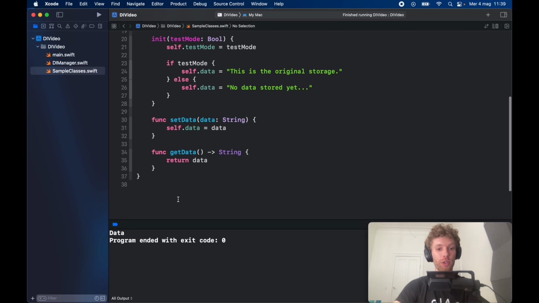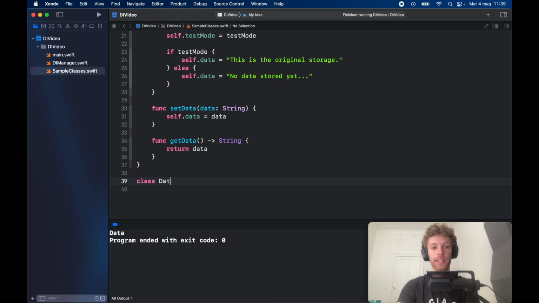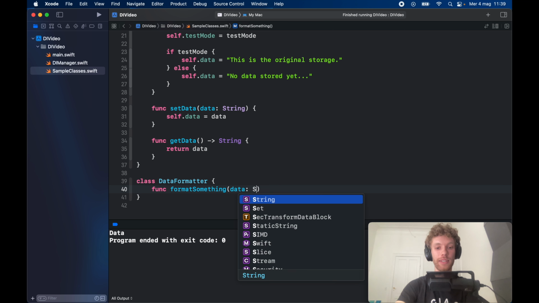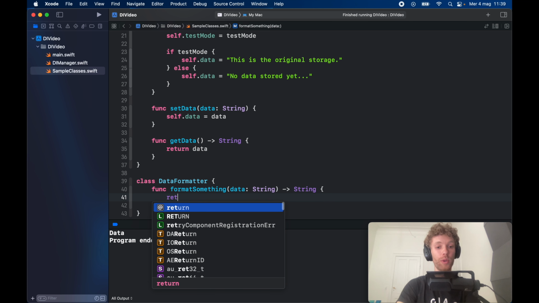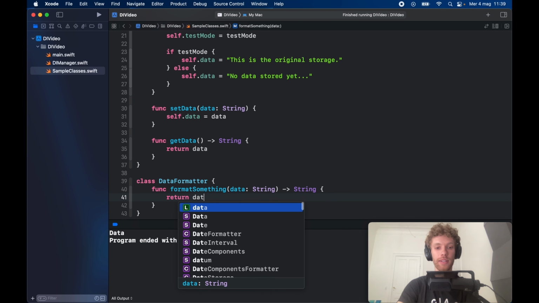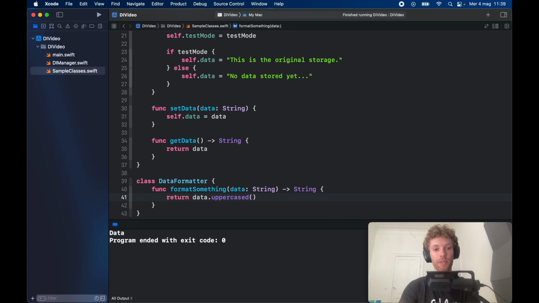And we're also going to create something called a data formatter, and the only thing it's going to do is format something, which takes data of type string and returns a string. So all we are going to do is return data.uppercased. So it's another example of a class that does something, and again, this is not really that meaningful, but it's good for the example of this program.